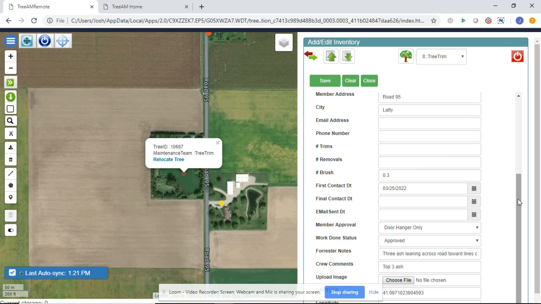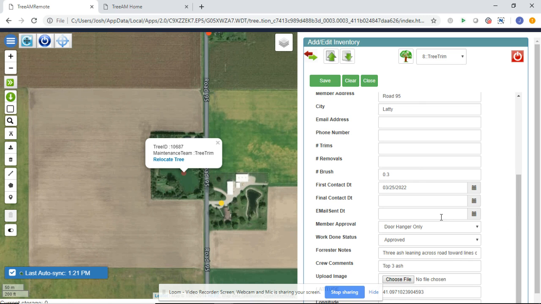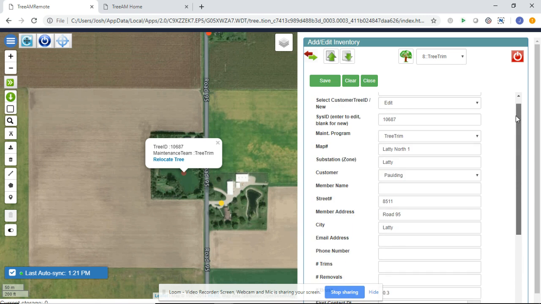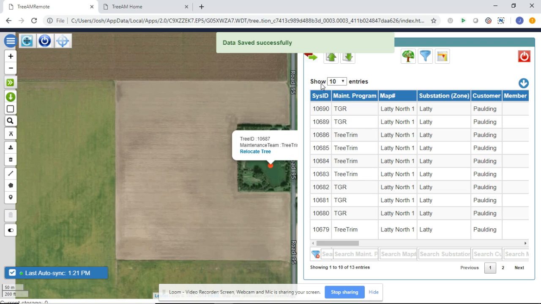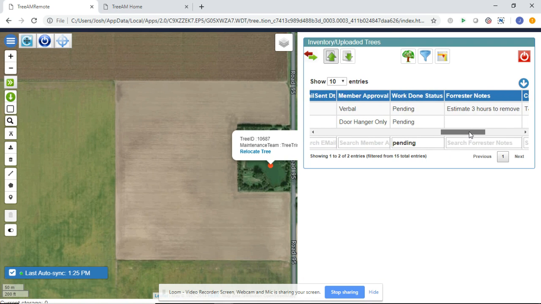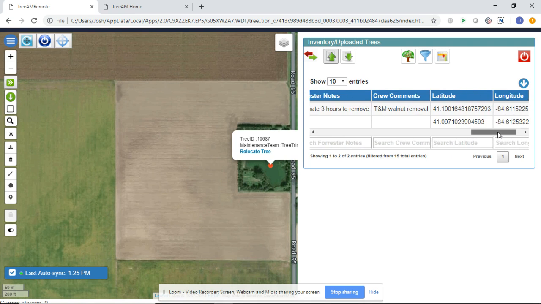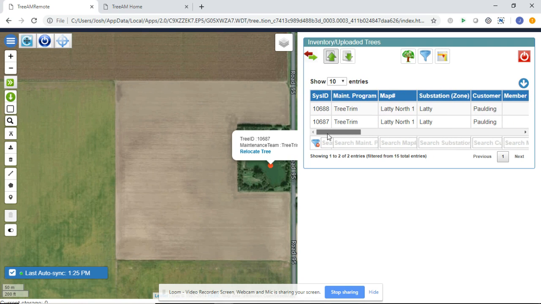And we left them a door hanger on the 25th of March. And we'll put, door hanger only. And it moves from approved to pending. And then we'll delete that information. And we'll delete the crew comments because that was applicable to the last cycle. And we'll hit save.